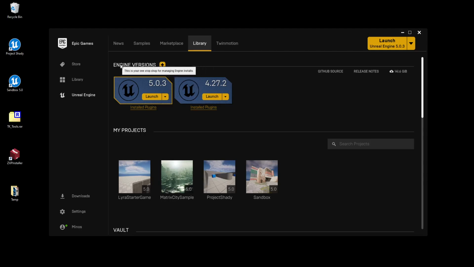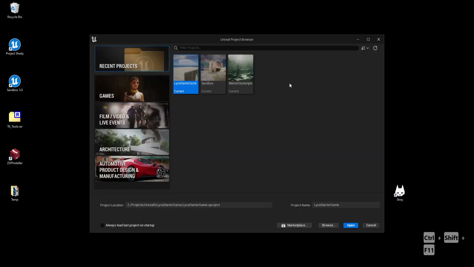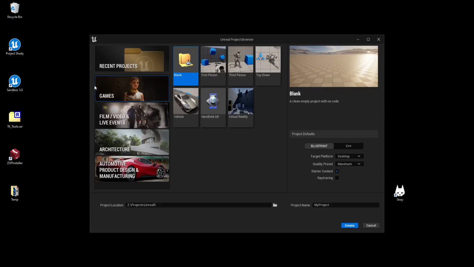So the first thing, you just have to install the engine. So I have two versions installed here. And to create a new project, you click on Launch, and you can choose the version here. So I'm going to launch on Unreal 5. And then we get to this screen here where you can choose the template that you want to start with. For our purpose, let's go to games, and here you can choose first person, third person, or VR. I would say to choose one of these three.